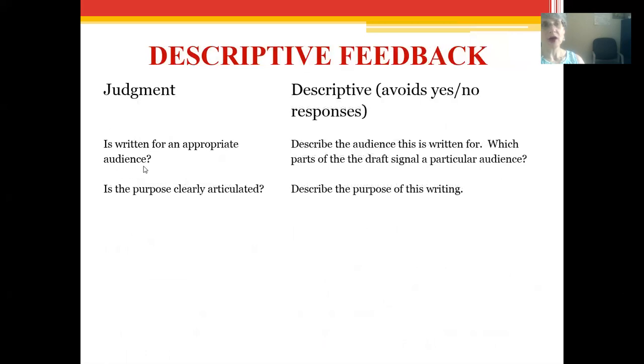Instead of asking if the audience is appropriate, describe the audience it is written for. So what about this draft is signaling a particular audience? Are they using insider terminology that only an audience with a certain background would understand? This is where grammar and mechanics can come into play. If there are lots of grammatical mistakes, that might be a signal that the writer really isn't thinking about their audience and it's not quite there yet for a professional audience or for the professor.